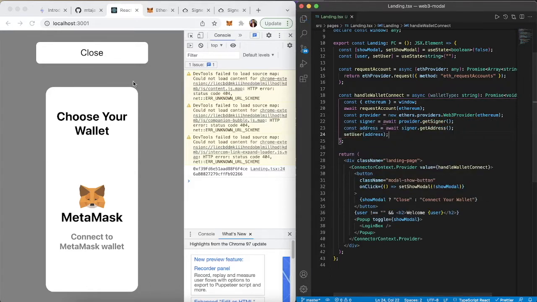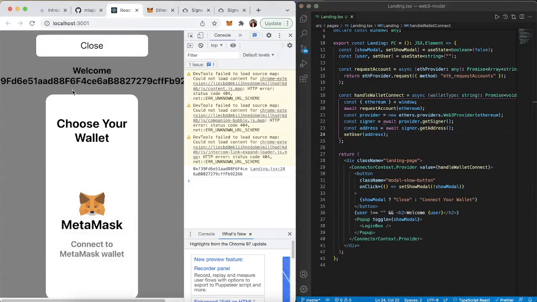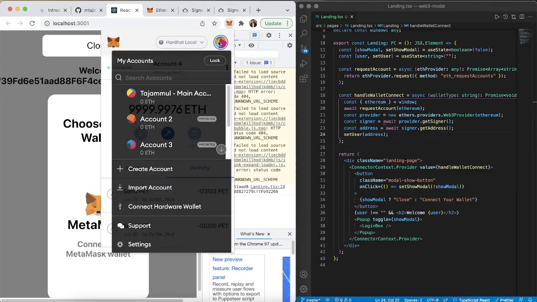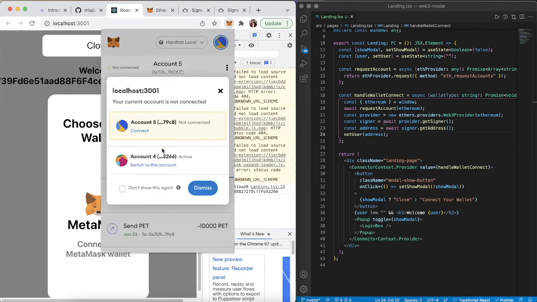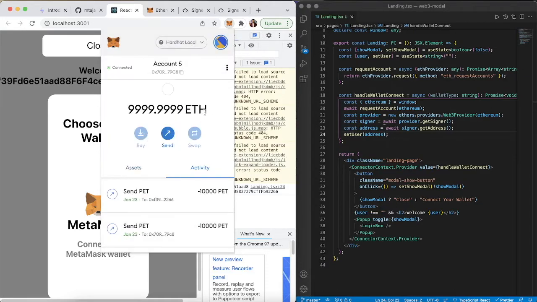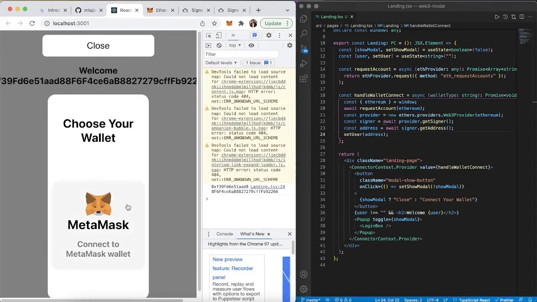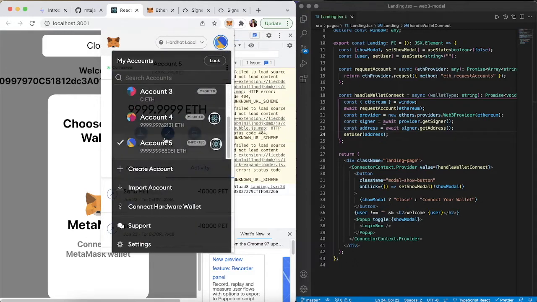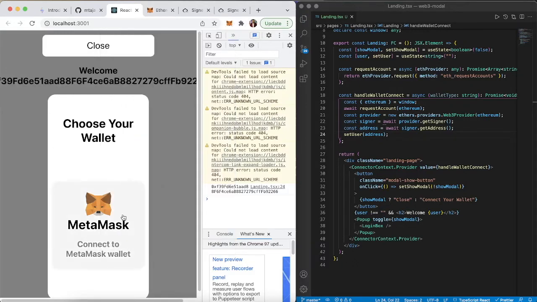And if we do this, connect, so we see the address here, and we see the welcome and this and that. If I change my account from here, it asks me if I want to be connected or not. Let's connect to our different account, and if I connect again, I get a new address. Let's go back to our previous account, which was this one, and connect to it, so we get a different account.